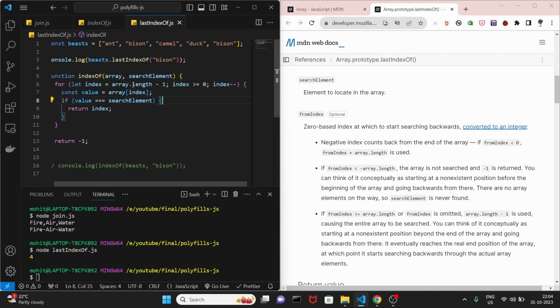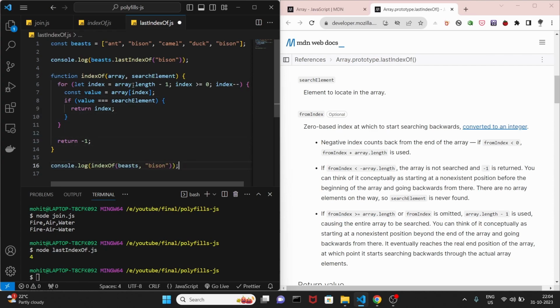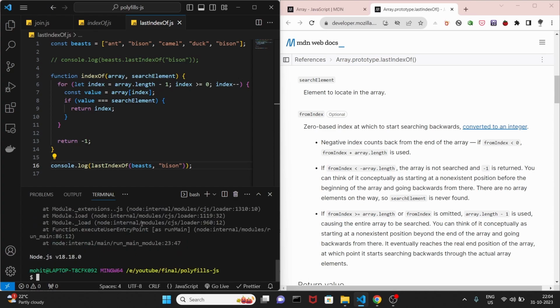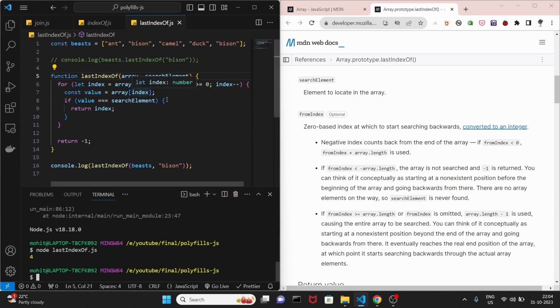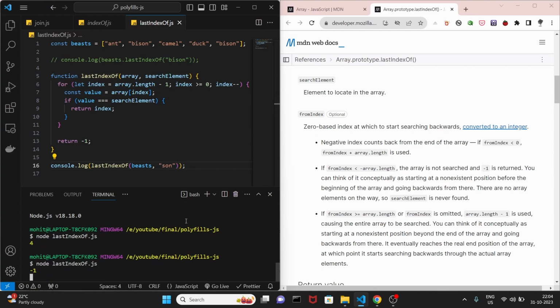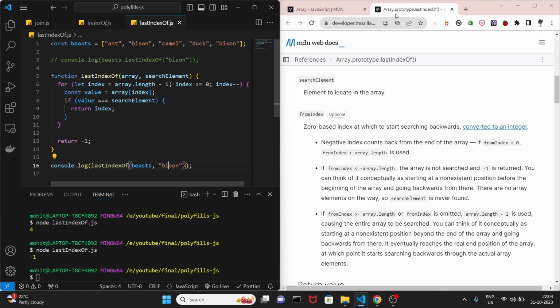Then we get the value and check whether the value matches, and return it. Otherwise, we move on. Let me comment it out, copy, and paste. That's it, it works fine. Okay, I messed that up. Now let's see. Yeah, it's working fine, it's 4. Suppose we write something else, random stuff. Hopefully it gives -1. Yeah, -1. Okay, this is it for lastIndexOf. We iterate from the end, decrementing the index. I guess done.